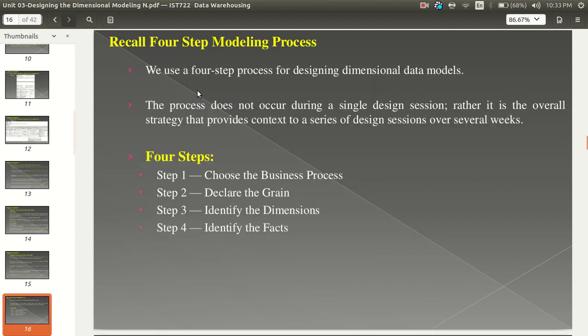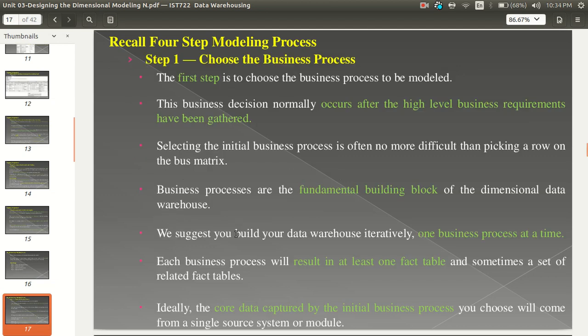Then you can recall the four steps of modeling: choose the business process, declare the grain, identify the dimensions, identify the facts. To discuss one by one in detail, the first step is to choose the business process to be modeled. This business decision normally occurs after high level business requirements have been gathered. Selecting the initial business process is often no more difficult than picking a row on the bus matrix. So business processes are the fundamental building blocks of the dimensional model data warehouse.